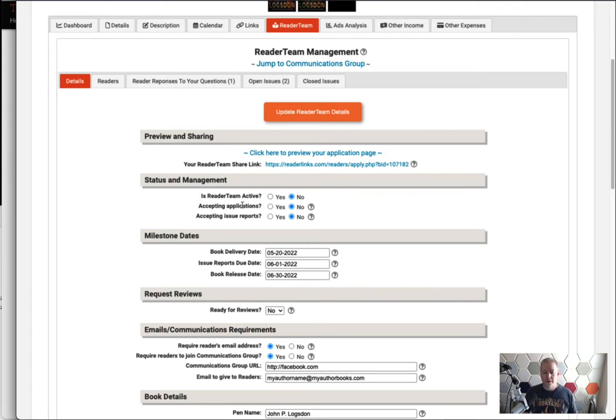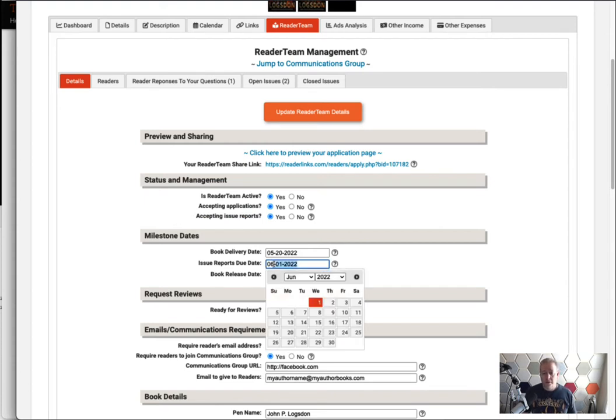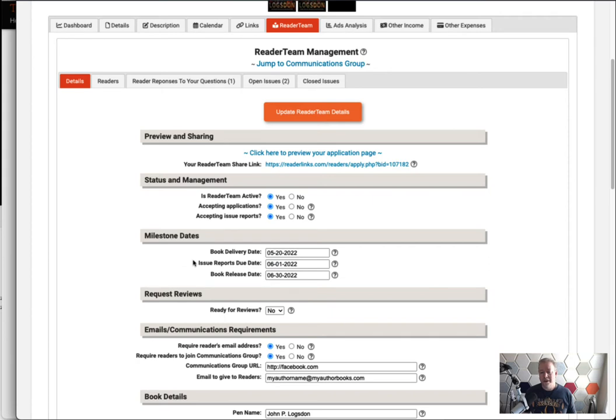So, the first one obviously is going to be applications will be set to no. So it'll look like this for a while, and then I will ultimately go like that, and then I'll go like that. So why would I want to turn off issue reports? Well, maybe you are on a deadline of, issue reports due on June 1st, because you have to get it to your editor by the 5th.